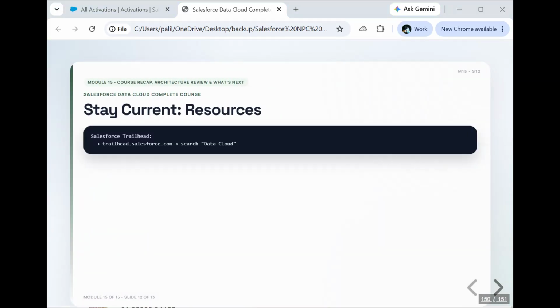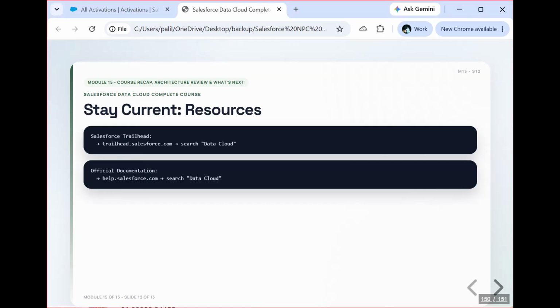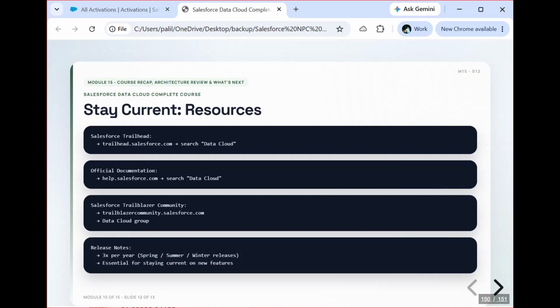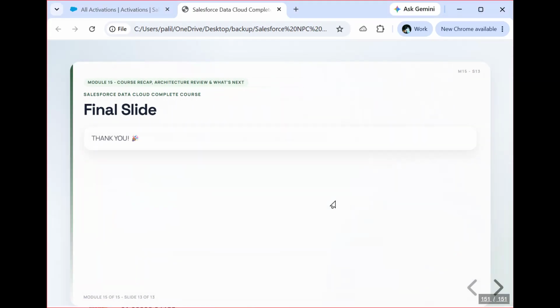For continued learning, go to Trailhead, search for Data Cloud, and work through the official learning trail. The official help documentation at help.salesforce.com is excellent and kept current. The Trailblazer community has an active Data Cloud group where you can ask questions and learn from experienced practitioners. Data Cloud moves fast with three major releases per year. Staying current on new features is part of the job. That's the complete Data Cloud course, from zero to a fully functioning customer data platform for ShopSphere with hands-on experience.